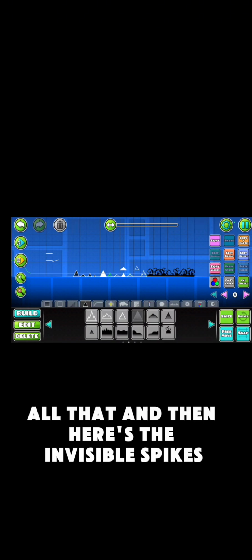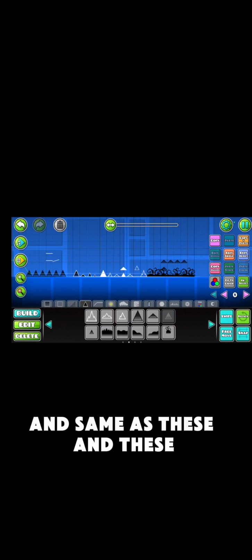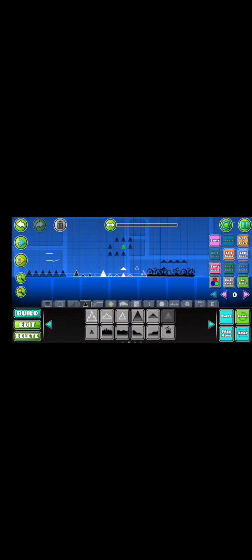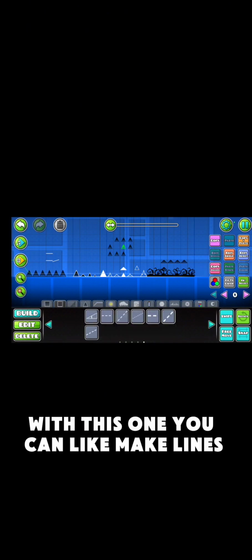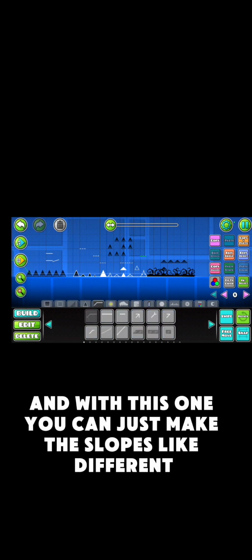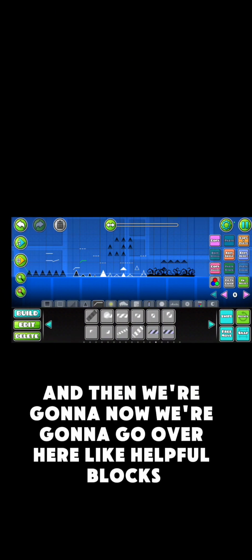And then here's the invisible spikes. Well, they're not invisible, but you can go through them. And same as these and these. Now, over here we have the slopes, and with the blocks. With this one, you can make lines, and with this one, you can make the slopes different. And then there's all different types of these ones. And then we're gonna go over here, helpful blocks.